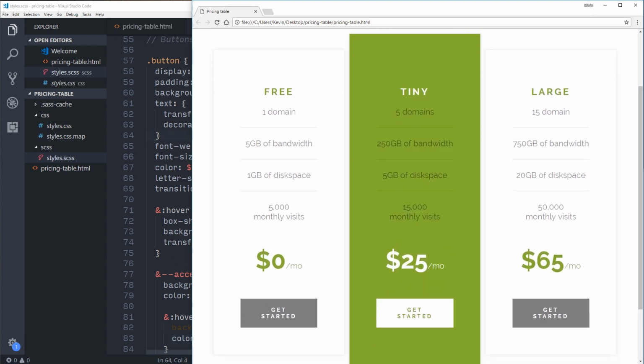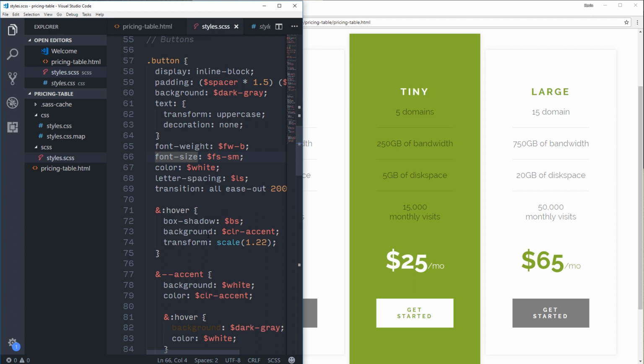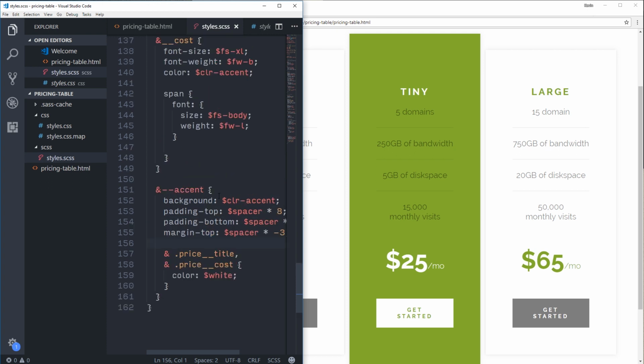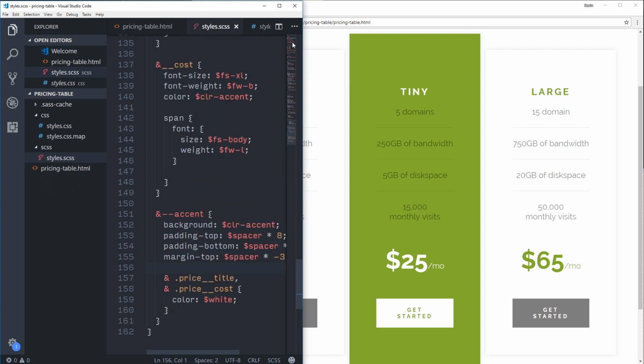We used lots of ampersands in here just because that makes our lives so much easier, especially if you're using prefix naming conventions like I was using. We used a little bit of nesting with our span and a couple of other things, such as this down here at the end. And of course, we went crazy with the variables.